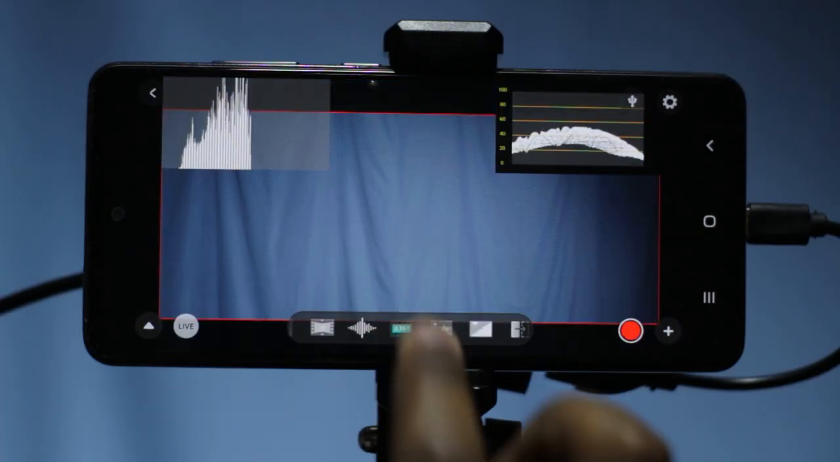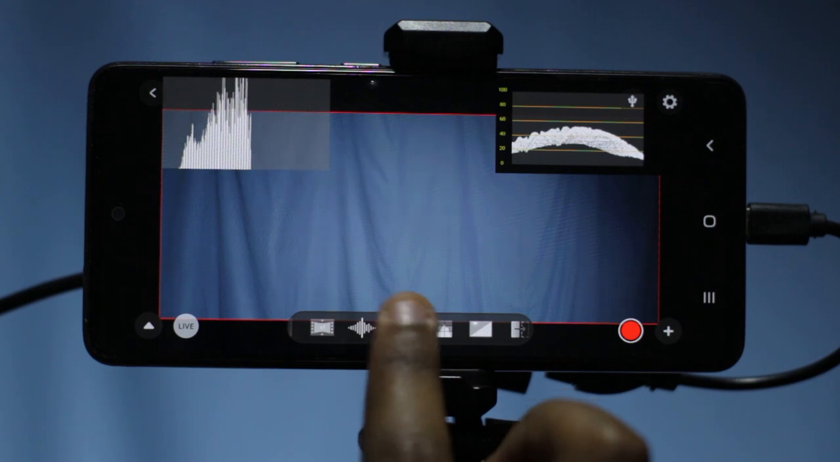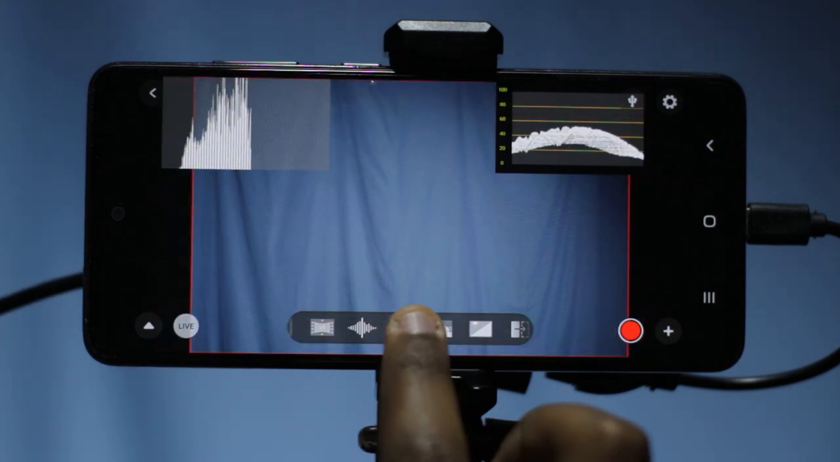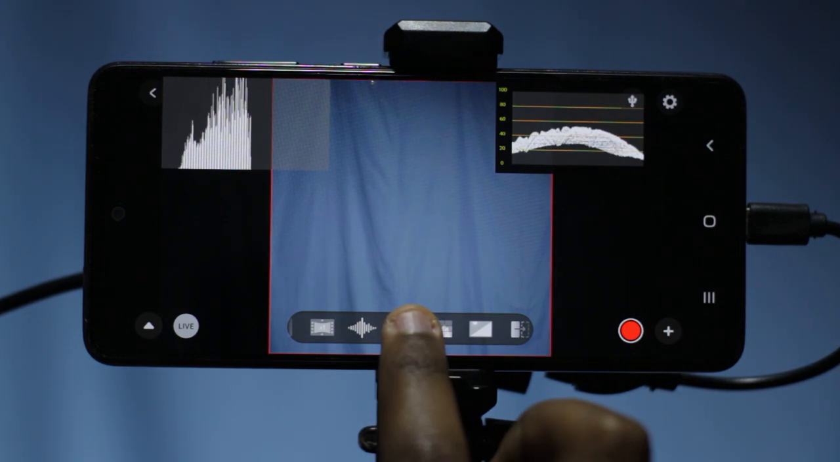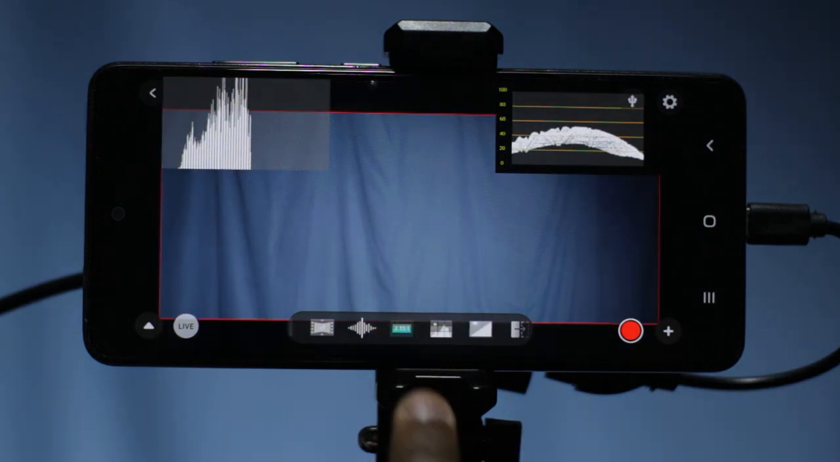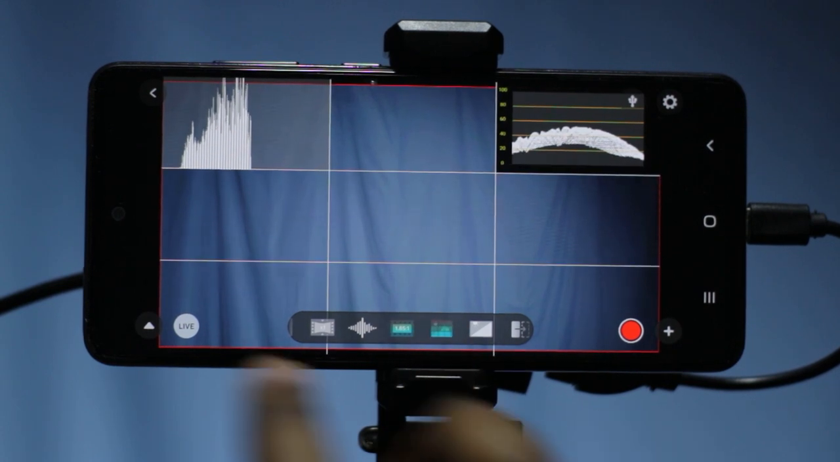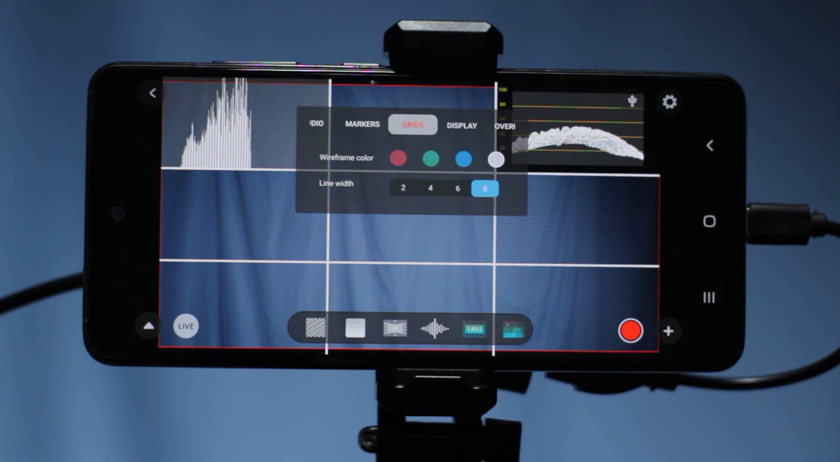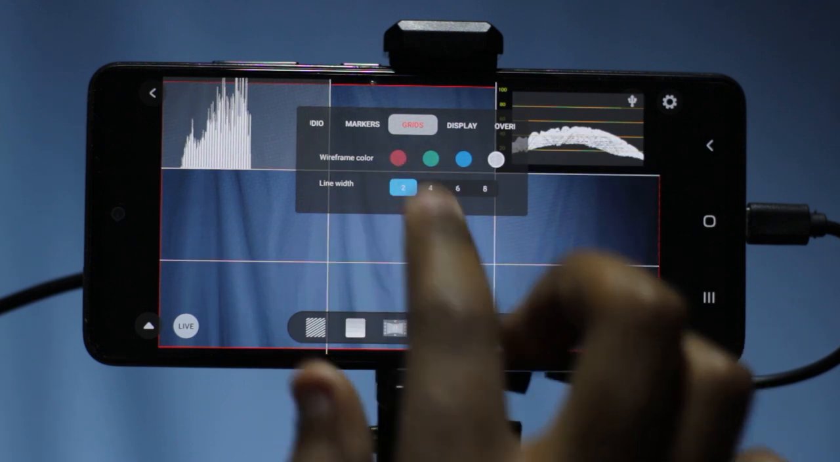So another interesting thing about this app is it allows you to record video straight to your phone from your camera through the HDMI feed. So this allows you to have some flexibility with some other tools, like changing the aspect ratio of the video feed. After that, we have some basic options here for grid display, where you can change the thickness of the grid lines as well as the color of the grid lines.